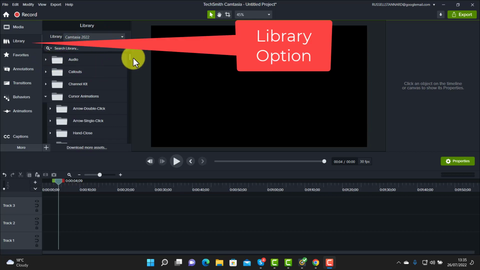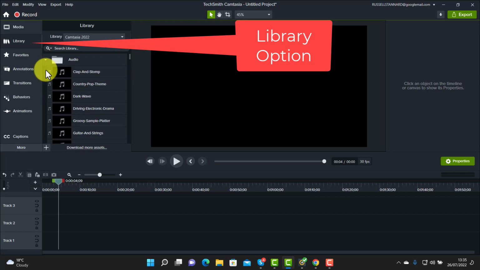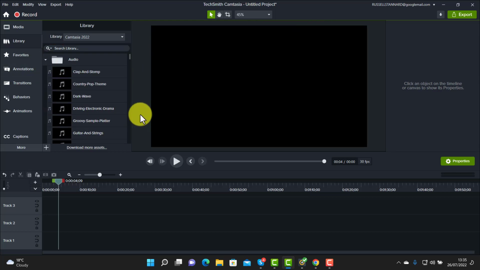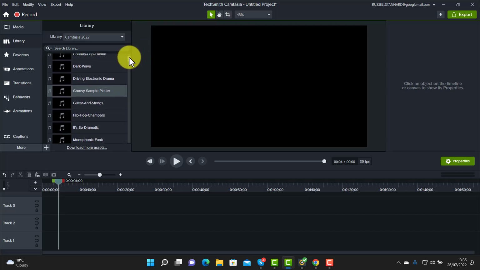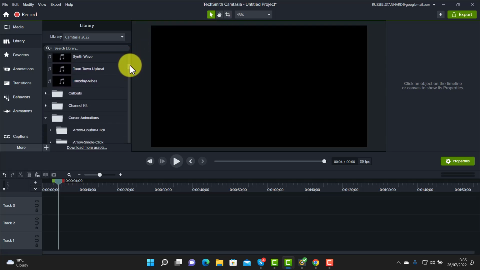If I click here, and I'm looking here at my library, and I'm going to click on the audio, which is right at the top. If you want to just listen to any of the tracks, just double click on them. Okay, so you can do that very simply. And just see that there's quite a lot of tracks here, and the one that I'm going to use for this particular video is this one here. It's called Tuesday Vibes.